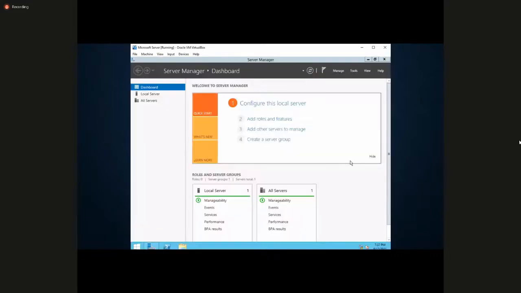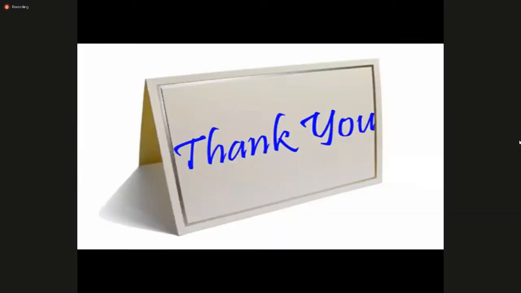Then it continues. After that, this window will appear after continuing the setup. Yes. When you log in. Yeah, after login. Thank you.